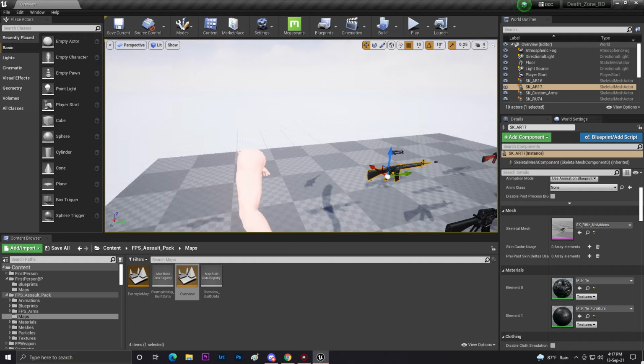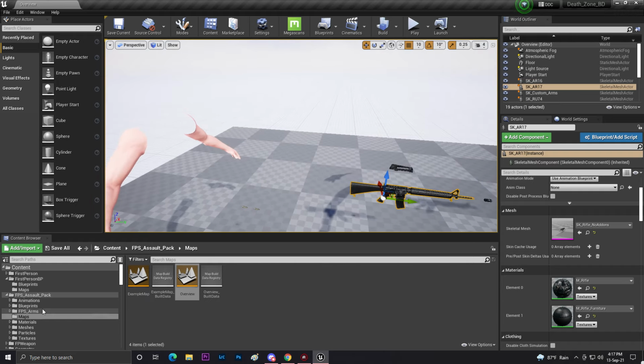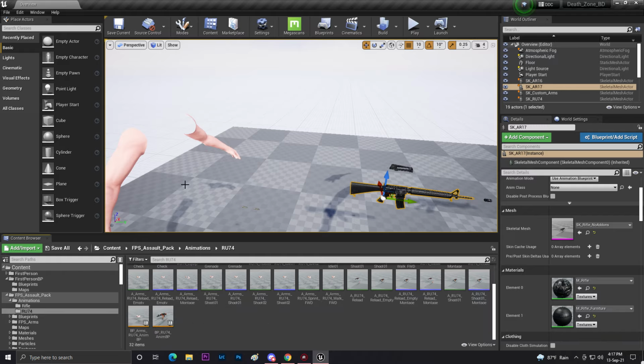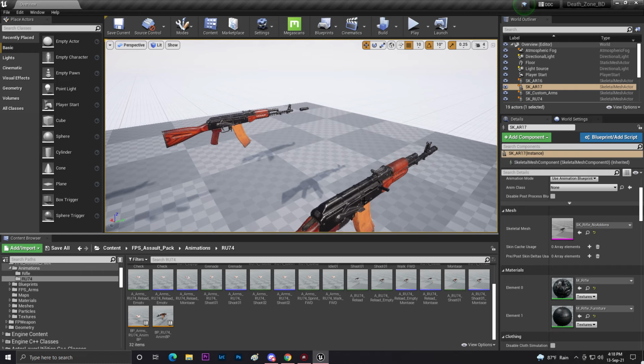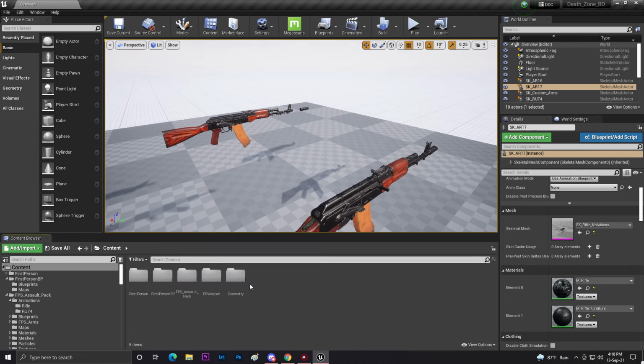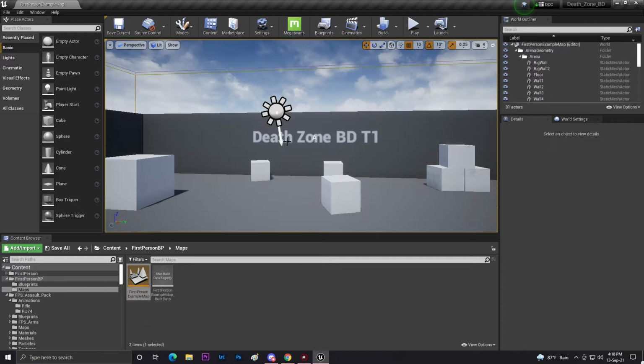And a simple FPP player hands only. This pack also includes animations for different types of weapons, the hands animations, and separate gun reload, fire, and other cool animations. It will help us create our game very fast. Also in this video we will use fully Blueprint code without using any other plugins. Okay, so let's start from our first person map.